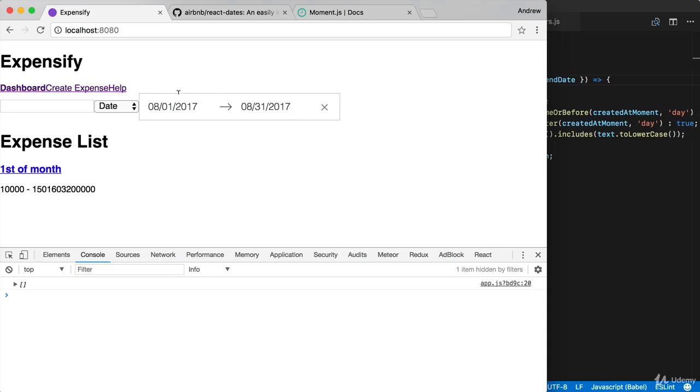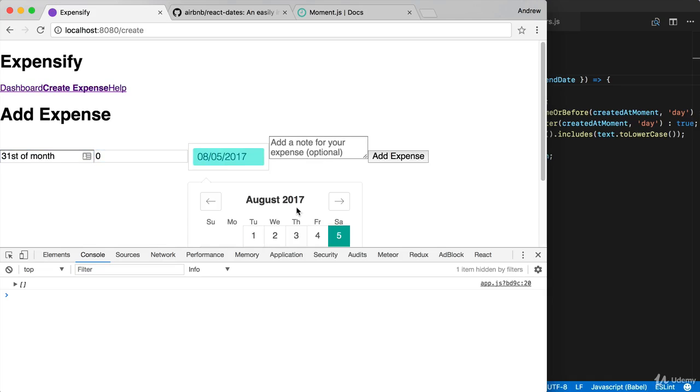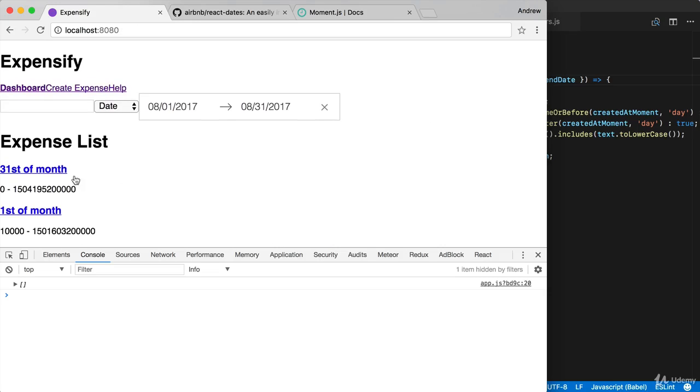It should. Now I'm also going to add one for the 31st of the month. Another one, 31st of month, an amount of whatever, $0, and then I'll change the date over to the 31st. I'm going to add that expense, and that expense does show up, which is great. And it is indeed showing up in the correct order as well, since we are sorted by date.